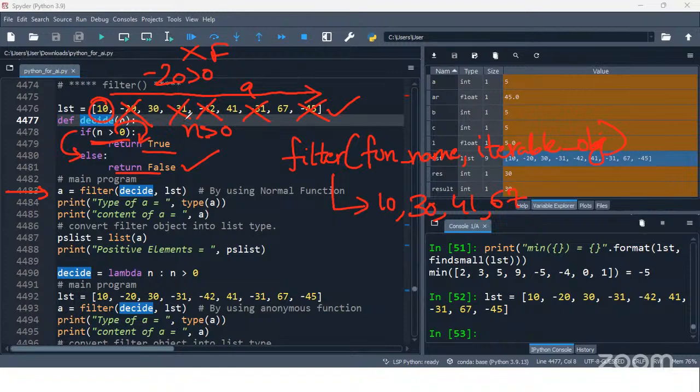Understood or not? If you understand, I can go to the next example. If you don't understand, there is no use. So, the filter function is helping us to filter the values, where all the elements of the iterable object will be passed to the function, and if the function returns true, those values will be filtered, and if the function returns false, those elements will be ignored.